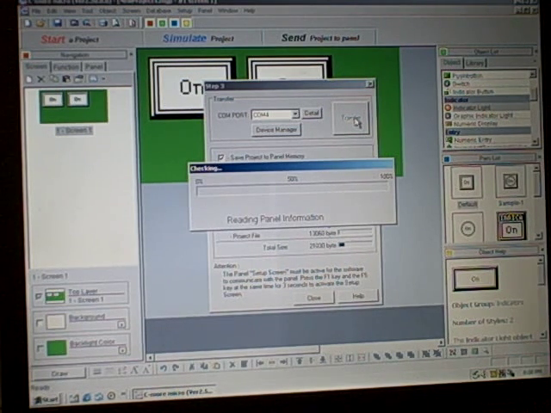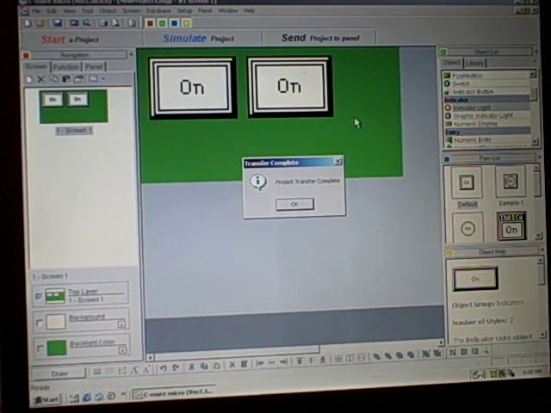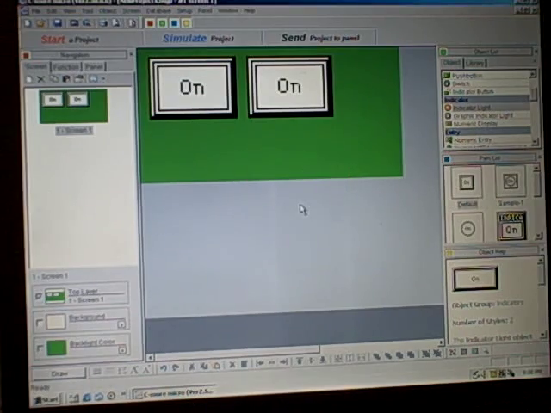It's going to read the panel information. Now it's going to start transferring the data. And when it's done, it will tell me that it's successfully transferred. It takes a few seconds to do. There we go, project transfer complete.